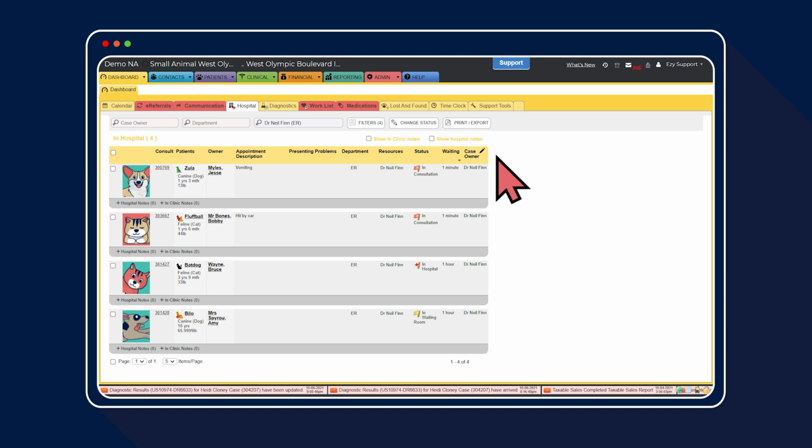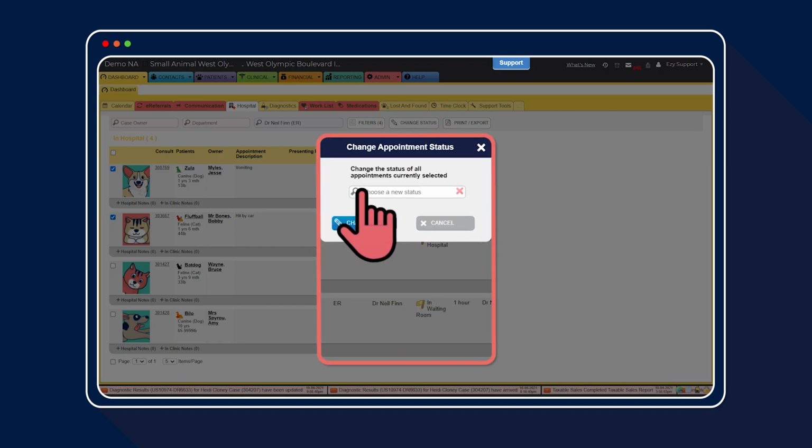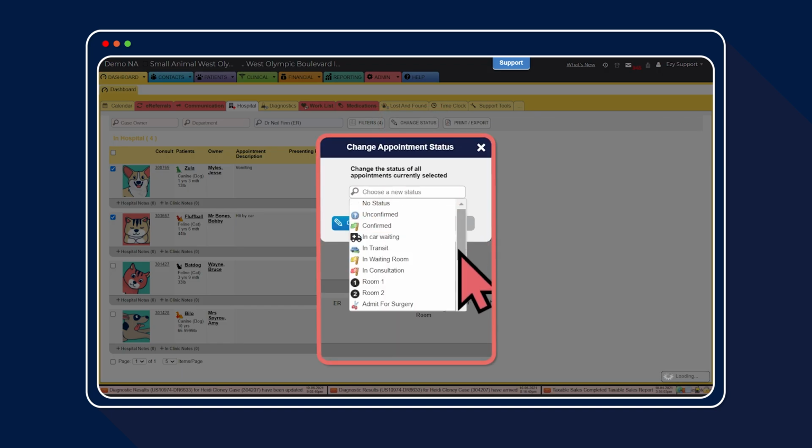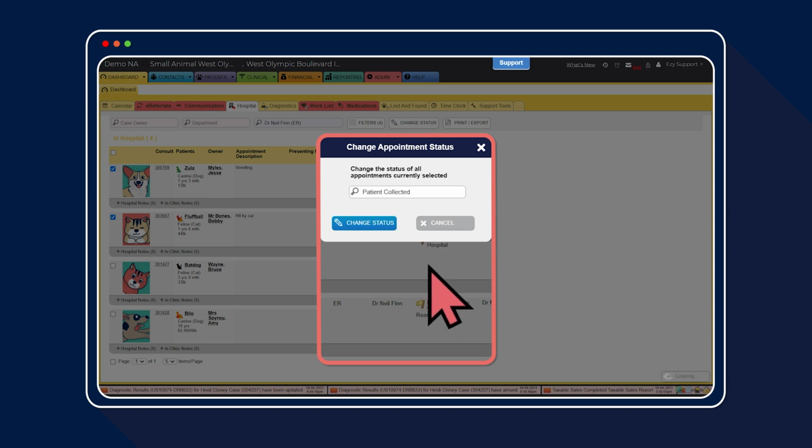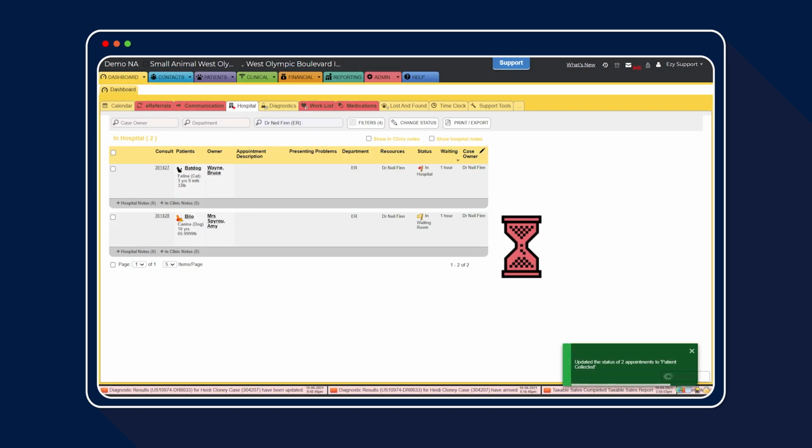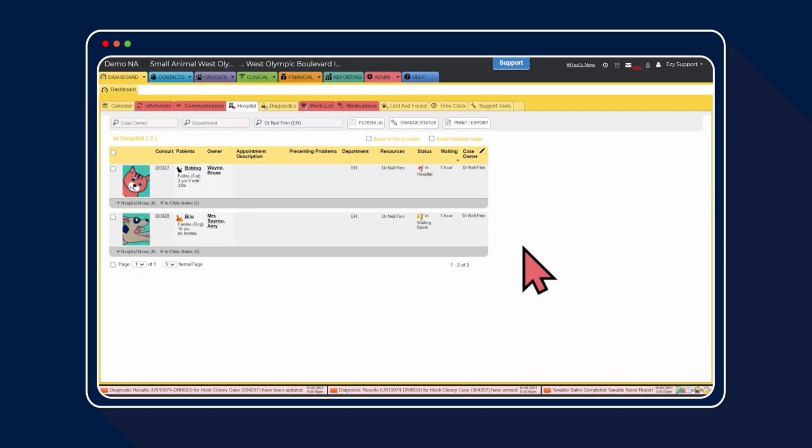If you're updating multiple patient statuses at the same time, you can do this directly from this tab. Toggle the relevant patients, then select Change Status. Next, choose the new status from the drop-down menu, then select Change Status to apply the bulk update. And that's it. A pretty simple way to keep track of patients throughout the practice.